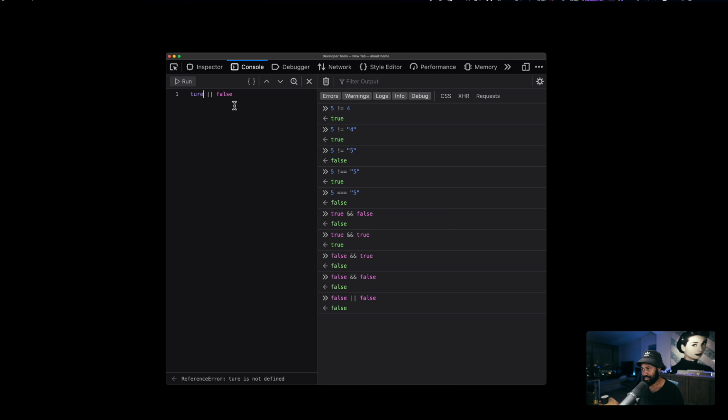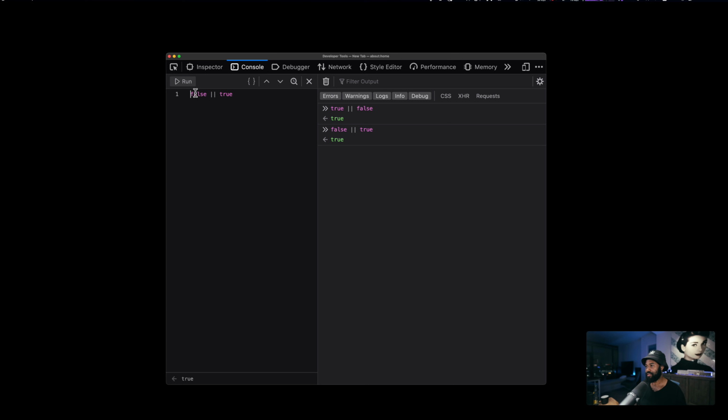Alternatively, I can change this to true and I get back the same result. Notice that it doesn't matter which operand; at least one operand just has to be true. And if I change this to true, we get back true because they're both true. In fact, there's something called short circuiting, and that's what's happening here. With the logical OR operator, if the first operand is true, then we don't even need to evaluate the rest, because only one needs to be true.